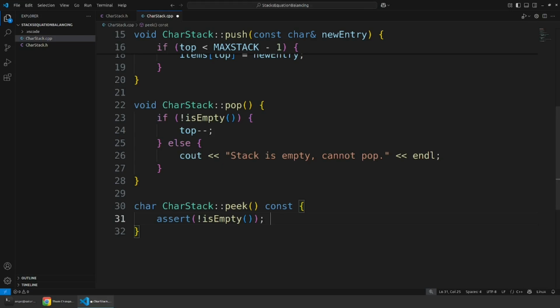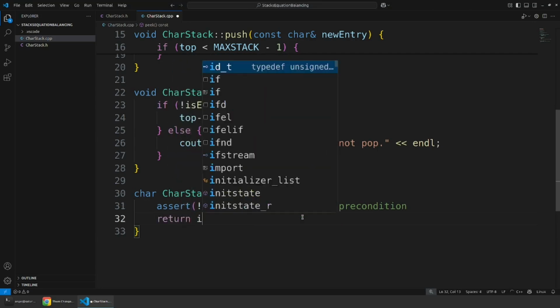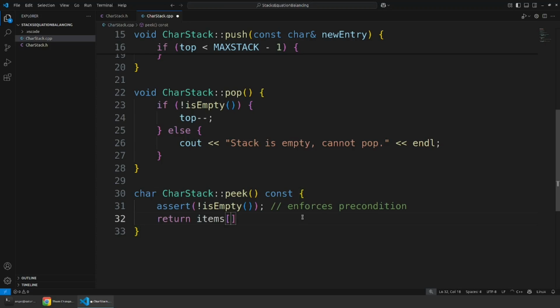Okay. So with peek, again, we want to return the top character without removing it. We're using assert to make sure that the stack is not empty. So this is just an additional way to insulate our code and make it less error prone. If it is, the program's going to crash with an error. And this enforces the precondition that peek should only be called on a non-empty stack. So I'm going to put a little note here that this enforces the precondition that the stack is not empty. And then I want to return whatever is at the top of the stack. And that's what that line does.